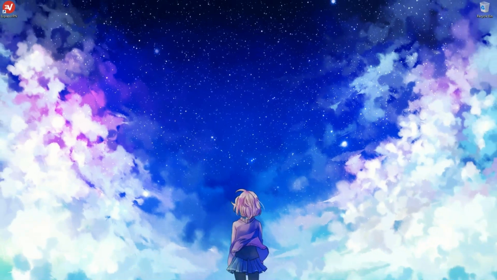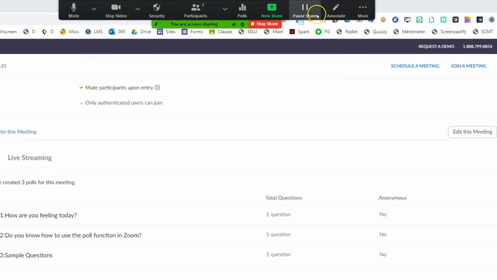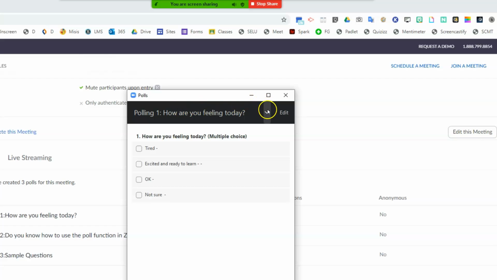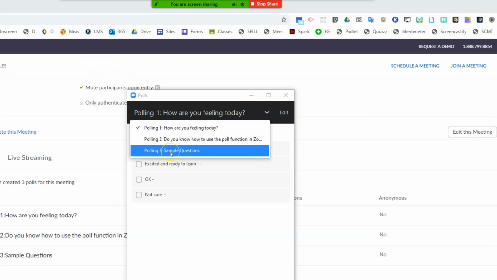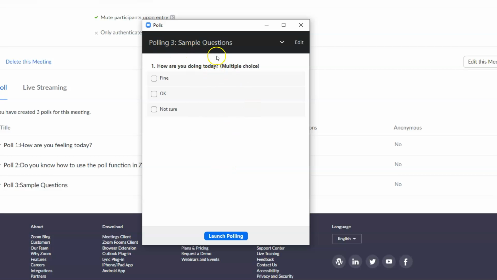So what we're going to do is, once we bring up our screen share functions, you're going to see this navigation bar on top. So right next to the box marked participants, you're going to see a button for polls. All we have to do is click on that button, and you see up here there's a downward pointing arrow. If I click on that, it opens a drop down menu that shows me the sets of polling questions that I've created. So if I go down to the one that we created, polling 3 sample questions, then it shows me all the questions that I've created under this poll.